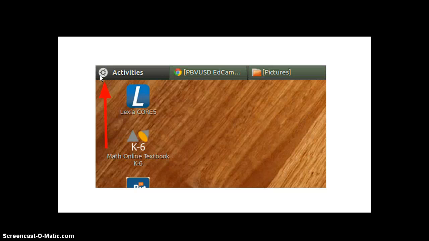And then you also have the LibreOffice suite where students can actually type like a Microsoft Word document. They can use a program very similar to PowerPoint, a program very similar to Excel, but it's all open source, and so it's called LibreOffice. So again, that is all accessed by clicking on this circle next to the word Activities.